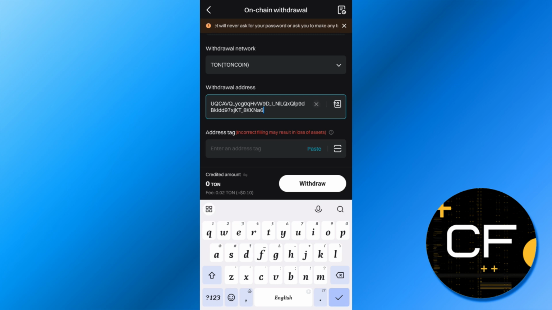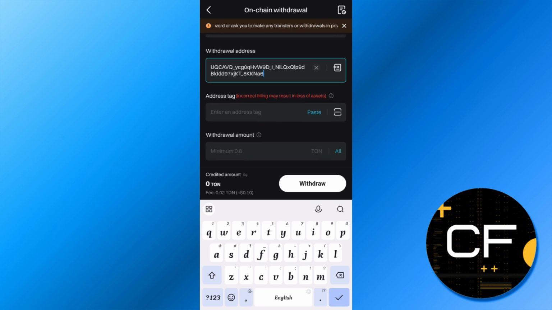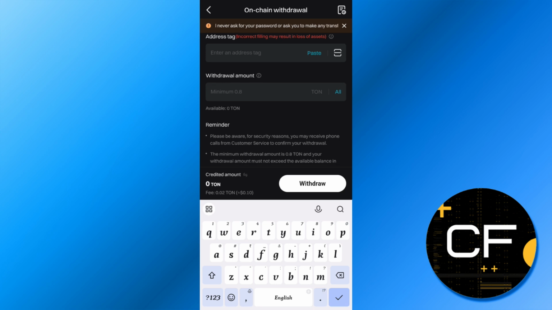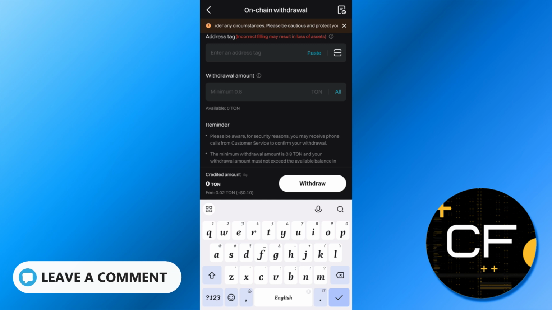In the withdrawal address, paste the address in this section. It will ask you to provide the address memo, but you have already seen that in the TonKeeper Wallet, it didn't give us any address tag, so you just have to simply skip this step. Then in the withdrawal amount, enter the amount of TON that you want to withdraw, but you need to make sure that the minimum withdrawal amount is 0.8.